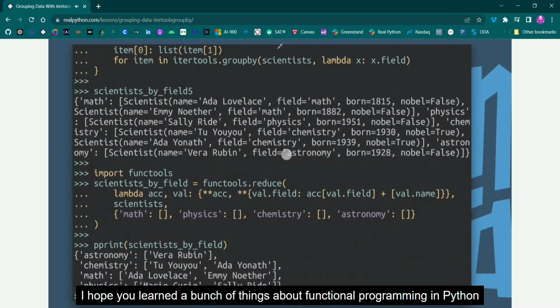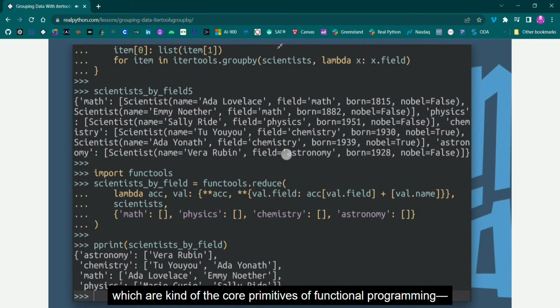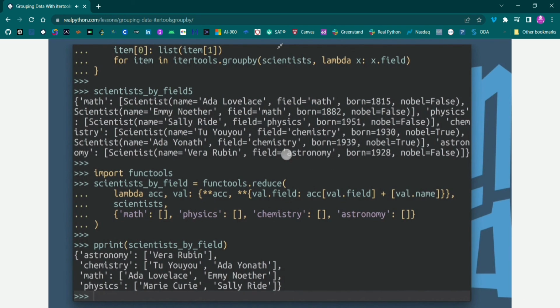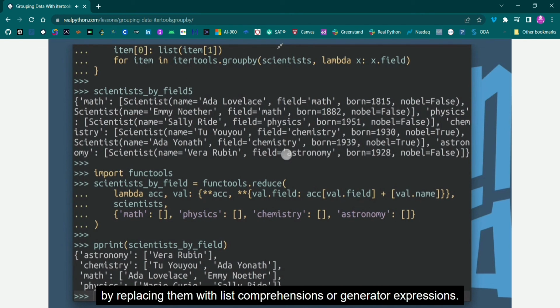I hope you learned a bunch of things about functional programming in Python here. And at this point, you should have a pretty good understanding of what functional programming is, what the filter, map, and reduce functions are, which are the core primitives of functional programming, how they work in Python, and how you should probably not use them in Python or use them in different ways, for example, by replacing them with list comprehensions or generator expressions.